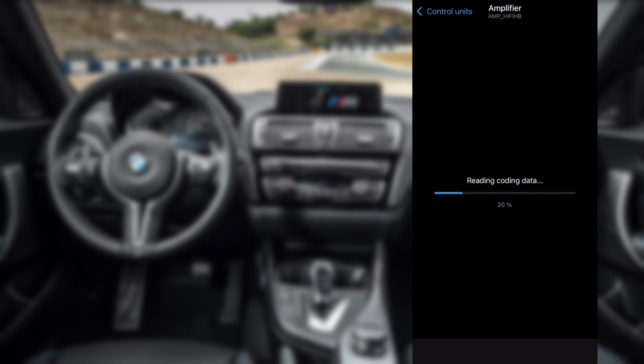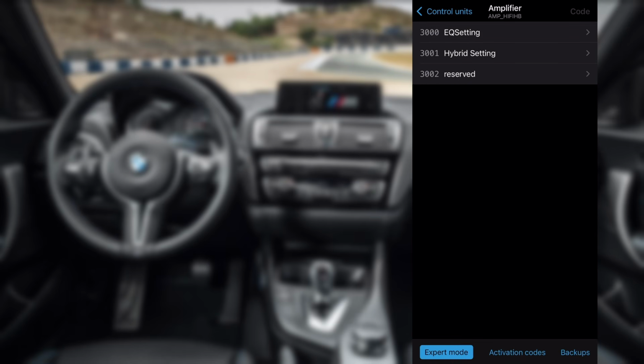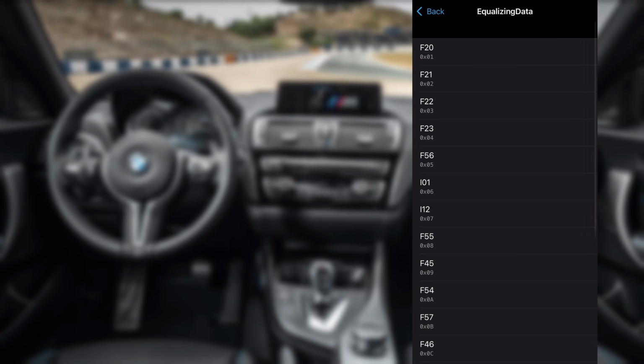Now, this will require you to enter into Expert mode, but it's not too bad. So you'll click Expert mode, you'll select OK, and then go ahead and go to Equalizer Settings, and then click Equalizing Data. You'll see a number of different BMW models here.